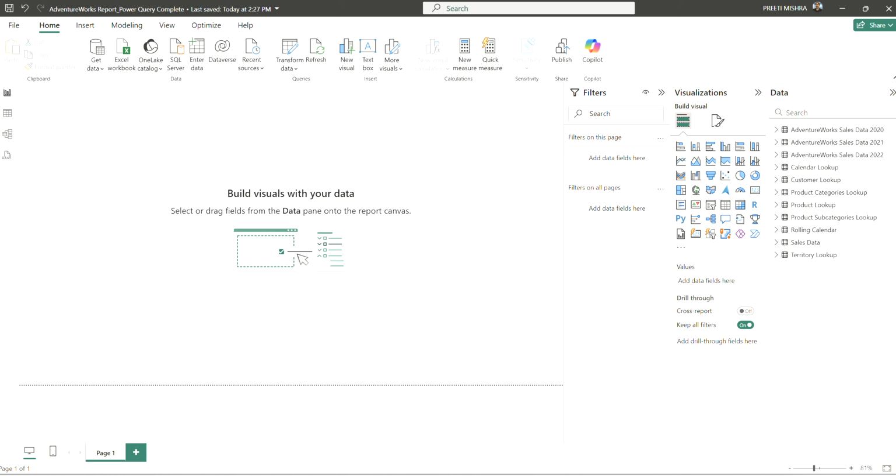Creating a data model allows Power BI to understand how different tables are related, and it also enables efficient, accurate, and interactive reporting in Power BI. So let us go ahead and see how these tables actually look.